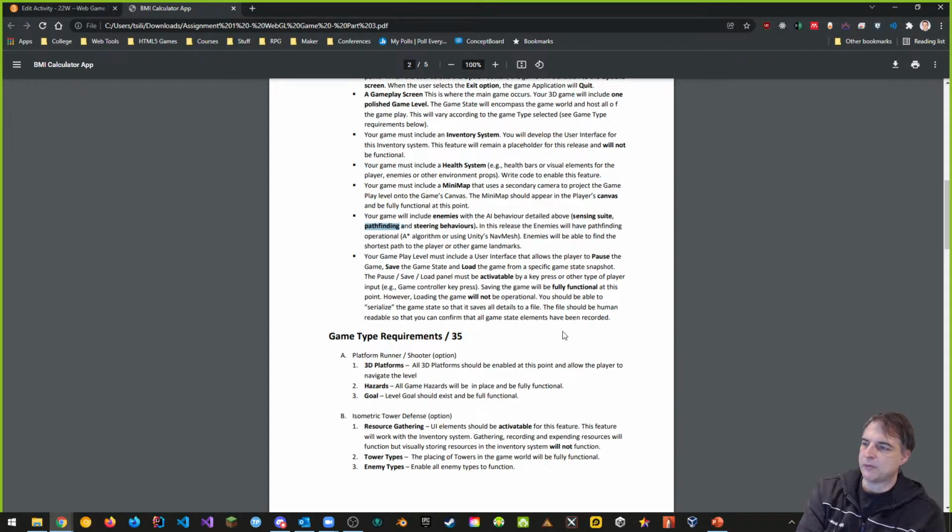And saving the game will be fully functional at this time. However, this is the stuff that will not be working. Loading the game will not be operational. And the reason why I'm talking about this like this, and we're doing it in piece parts, is because when it comes down to it, loading and saving your saving game state, we'll talk about how to do that and where to do that stuff. So that is common requirements.